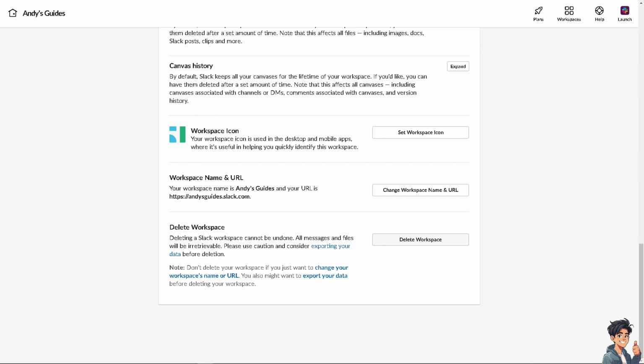Okay? Now, the thing is, you have to read and understand the information here at the bottom. Do not delete your workspace if you just want to change your workspace name or URL, because you might want to export your data before deleting the workspace. But if you really want to delete it after all and you can't change your mind, just click this option.